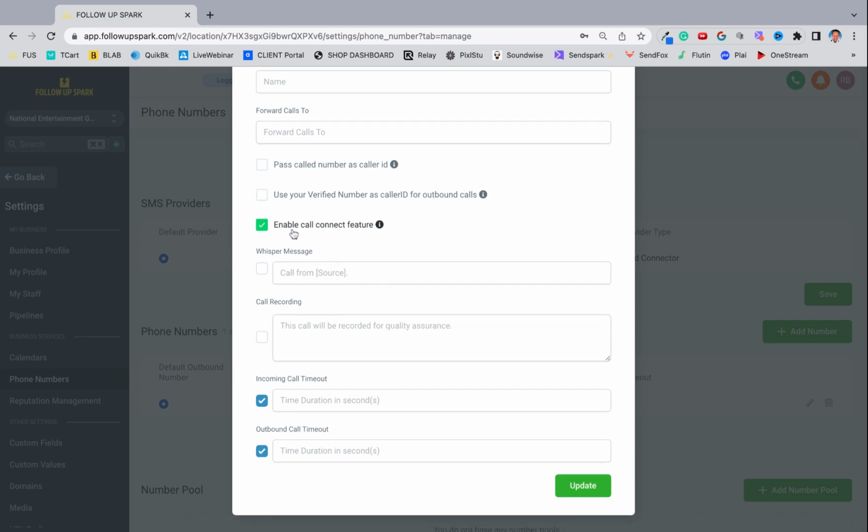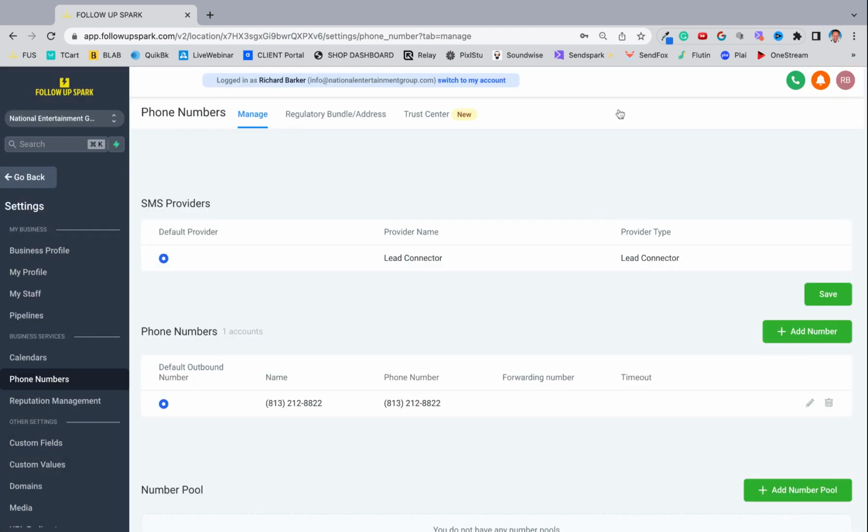You can use all these other features. You do want to select Enable Call Connect. This is good because it's going to ring your mobile phone. I don't want to announce that this call is coming in from a certain source, and I don't want to announce that this call is being recorded. I've already set my incoming call timeout in the other screen, so I'm good to go on that one. But that's just to let you know you have full flexibility, and you can also add multiple and other different numbers if you wanted to. Obviously, you'd have to pay extra for those additional numbers. Most people just need one number.